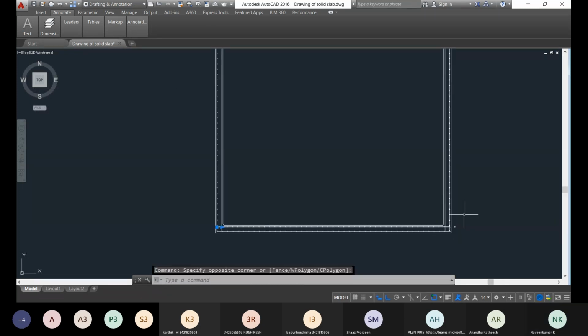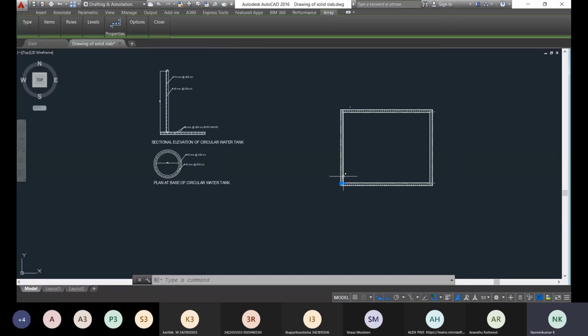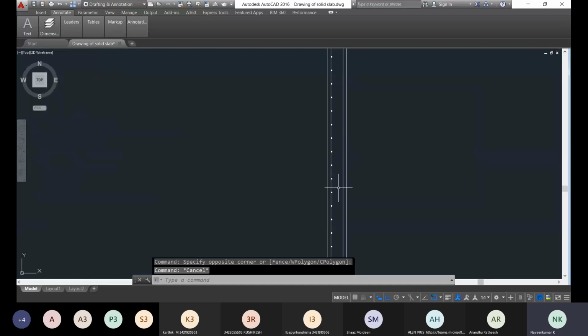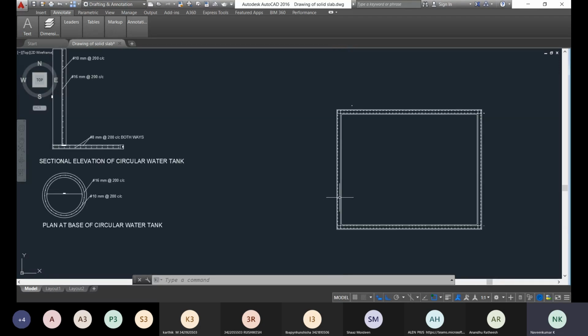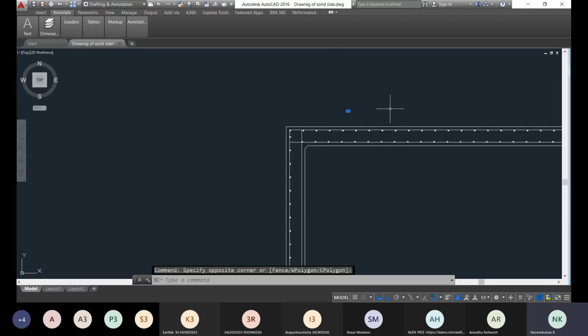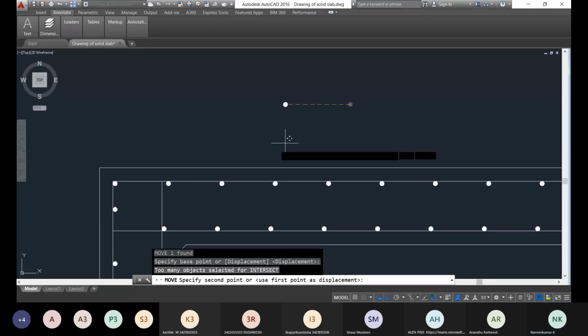Now we completed the drafting. Now we go for the detailing. One thing, the distribution reinforcement along the vertical direction for the second layer we have not covered. So you have to do that also. You just copy this one and move it, and you place it here.